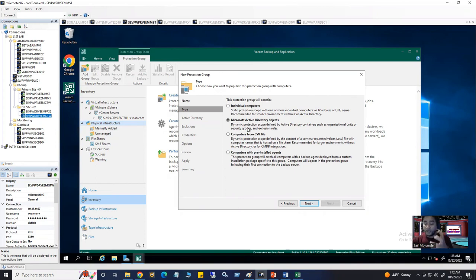Because how are you going to add the physical machine, through what? Previously, virtual machines we added through vCenter. That's why we get everything together. We just added the vCenter and we get everything together, right? But the physical machine is a standalone machine, so how can you get the machine information? You need to choose Microsoft Active Directory, because if you have a physical machine, of course that machine already has a computer object in Active Directory, it's a member of Active Directory, right? So that's why Microsoft Active Directory objects.